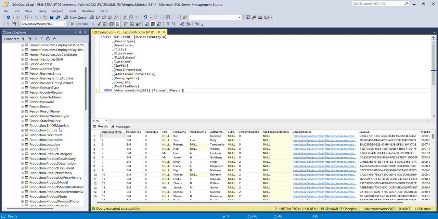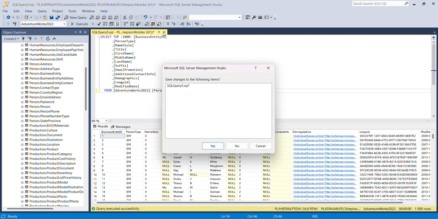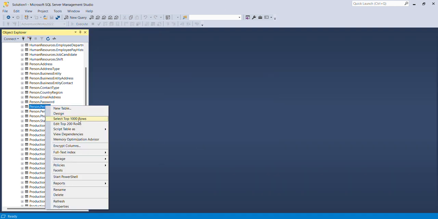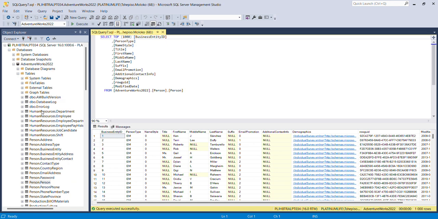Persons, I believe. I can just close this and run this again. No, this is from the adventure database that I recently downloaded. So we use it in conjunction with the where statement.